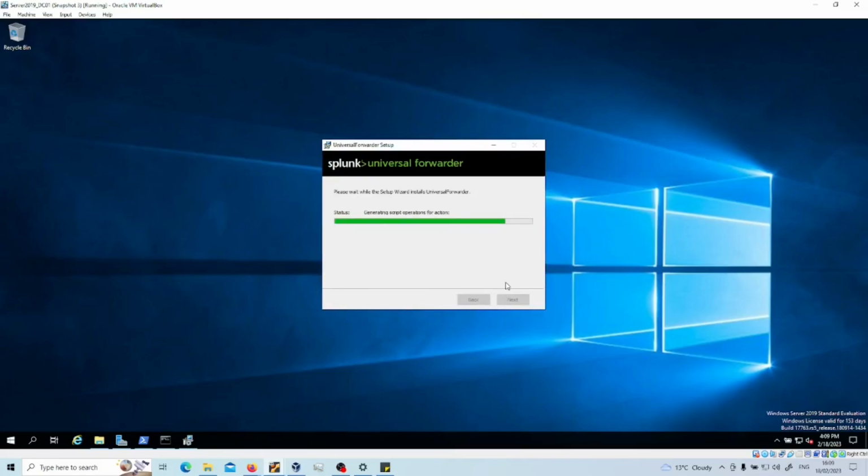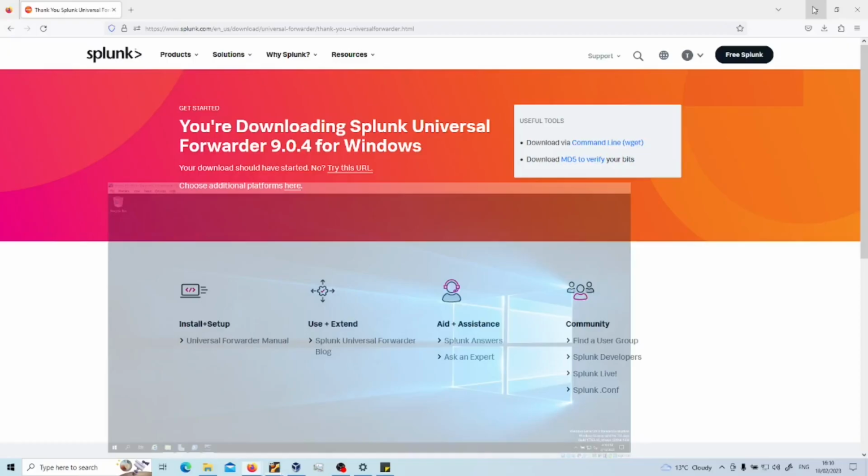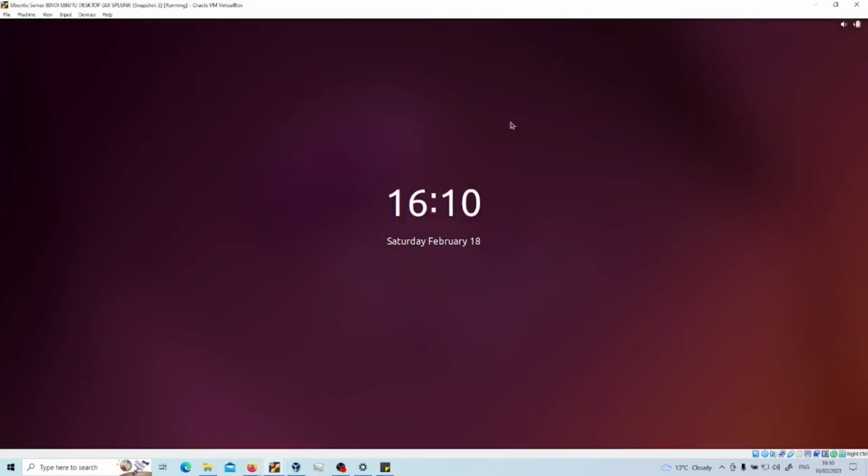Give that a few moments. So what we've done there is we've told it where to send data from and where to send data to, including the port number. Okay, if you wanted more information, you could go into the relevant tabs here. We're done for this particular part, so we'll click on finish and we'll minimize that and we'll go into our Splunk instance. So this is the server with Splunk on. So let's just log into that.